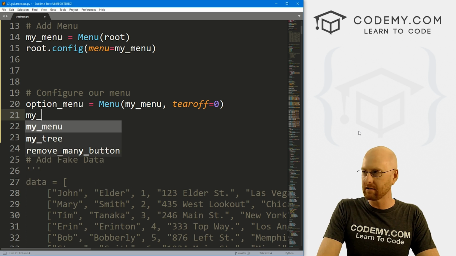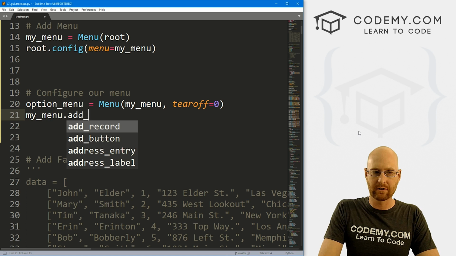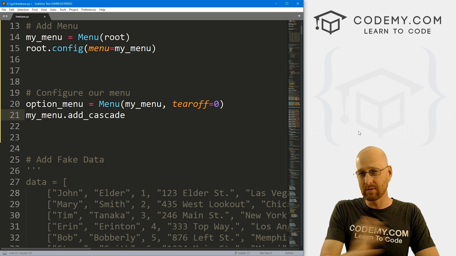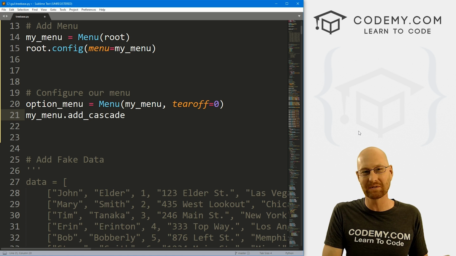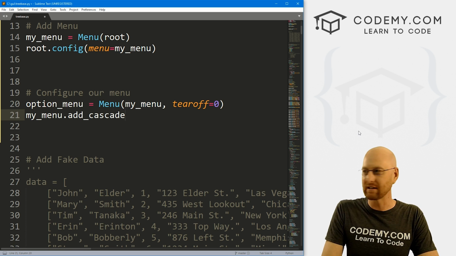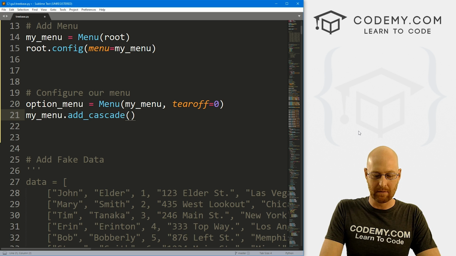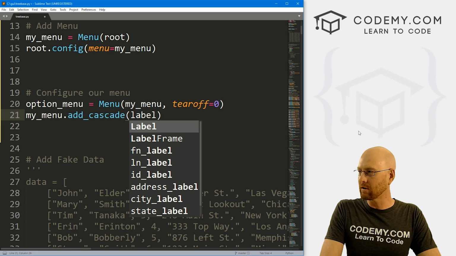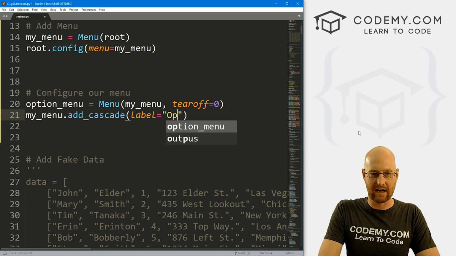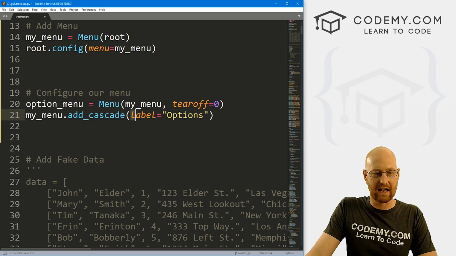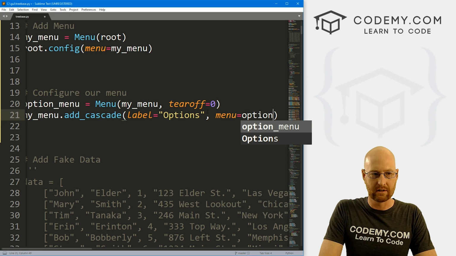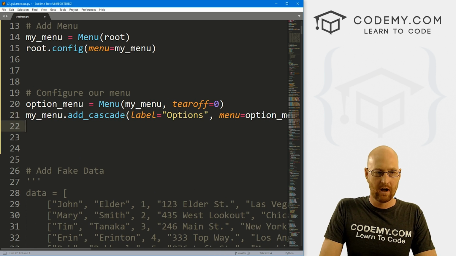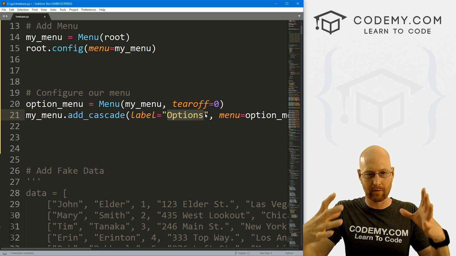So then let's go my_menu.add_cascade. And I've done menus lots of times in lots of videos in the playlist. So if you don't know what a menu is, go watch those videos, check the playlist for those and learn all about them there. So we want to set the label to equal, and let's have this say Options. And this is a lowercase L. I know it kind of looks like a capital L, but that's lowercase. And we want to set the menu equal to our option_menu. So this is what's going to appear at the top of our program.